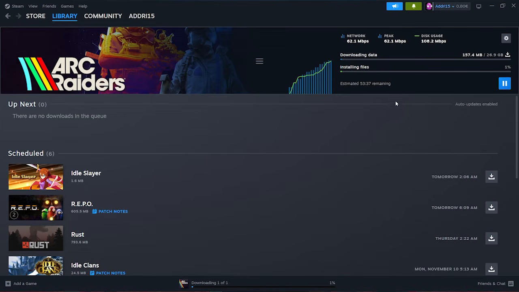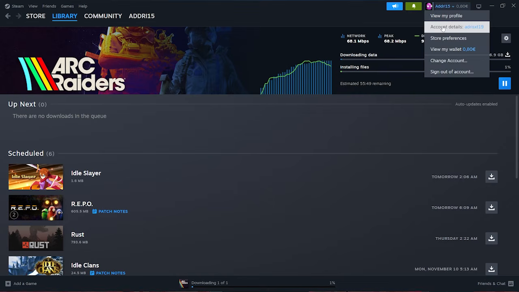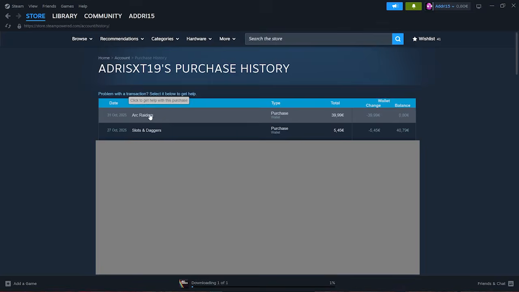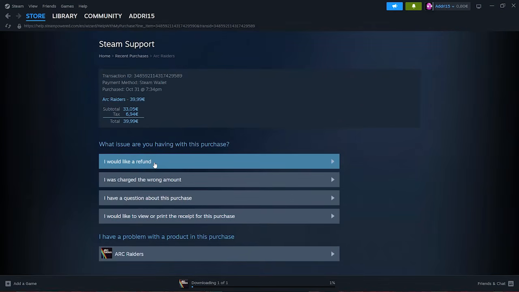Then if you want to get your money back, you can ask for a refund if you have less than 2 hours of playtime. So to do that, you just need to go to your Steam profile, then account details, then you're going to view your purchase history, then go right here where it says Arc Riders, so click right there, and I would like a refund.